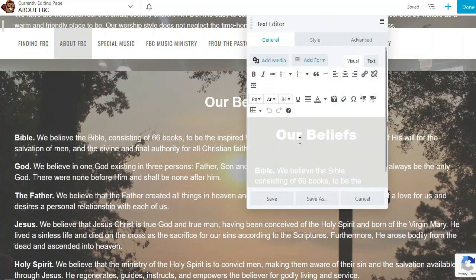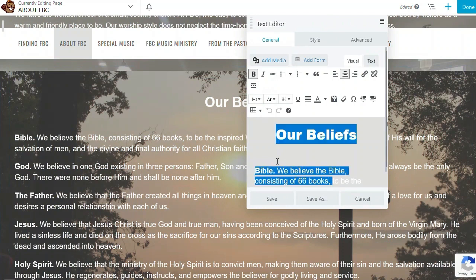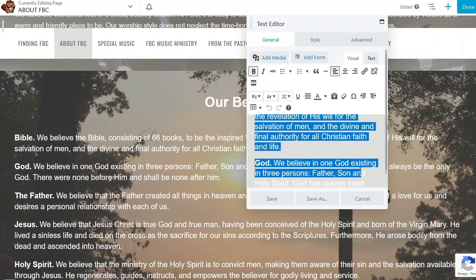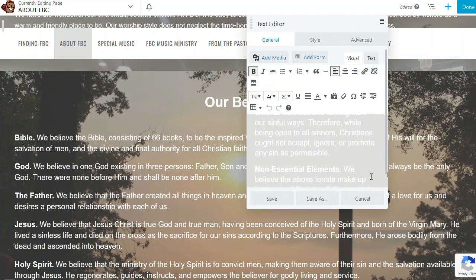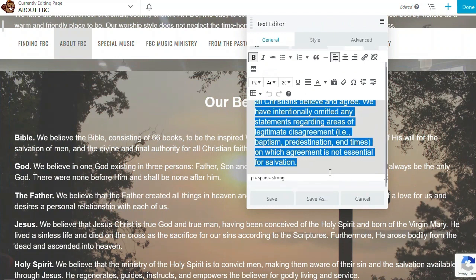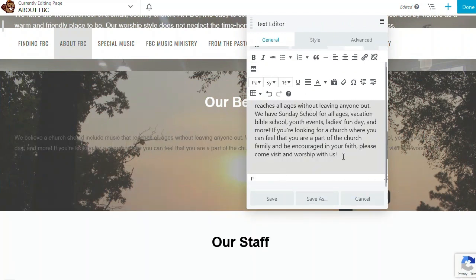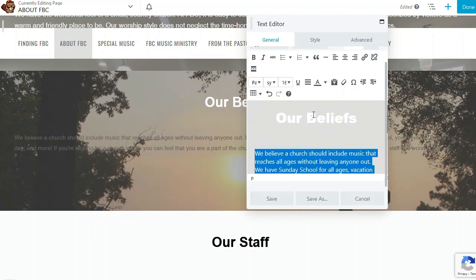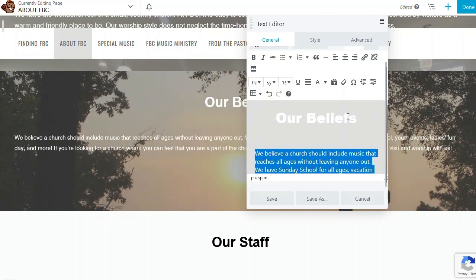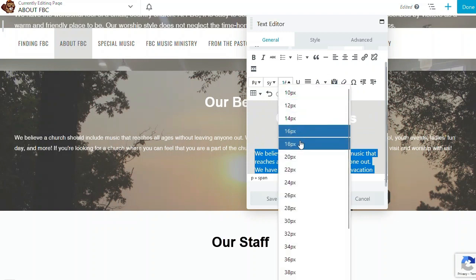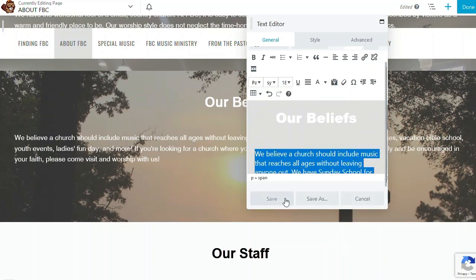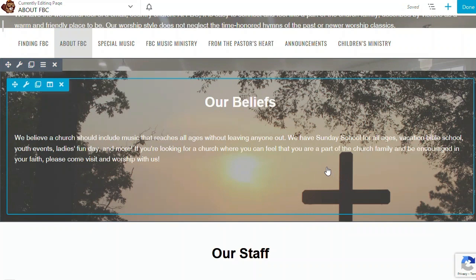Then go down to our beliefs, click on the text editor wrench. Again, make sure we're only highlighting the text here so that we can do a delete and then Control V to paste the new text. Control V on a Windows computer. We want to make sure we make it the same color, make it bigger. Then we're going to save, and then that's their beliefs.